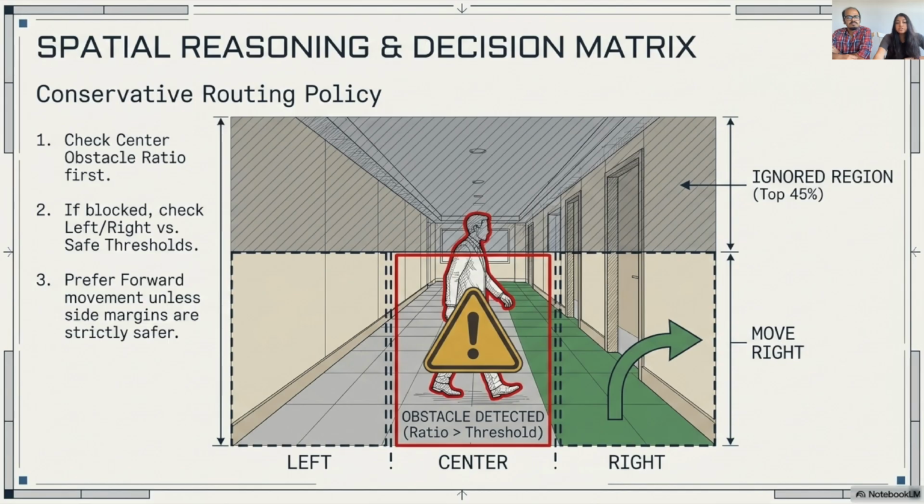The remaining region splits into 3 vertical columns. For each, we compute the obstacle ratio, the fraction of non-walkable pixels. Center first. If the center is clear, we always say forward. Always. And this is a strong bias, and it's deliberate. If the center is blocked, we compare left and right against the safety threshold, but not against each other. We need to know a side route is safe, not merely safer.